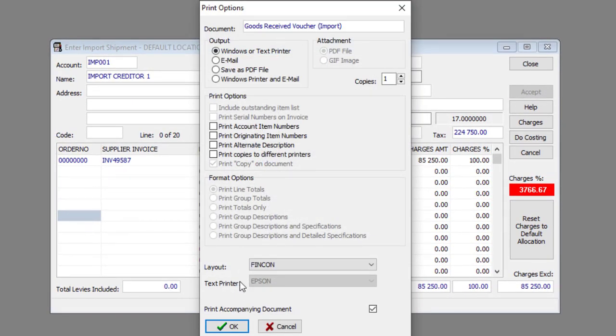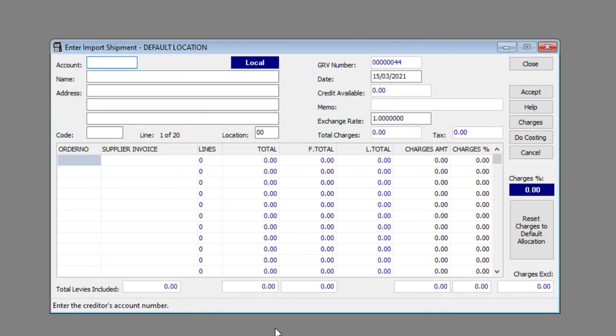Print the goods received voucher by specifying the print options and clicking the OK button, or click the Cancel button to close the window. And that's how you create a GRV for an import shipment.